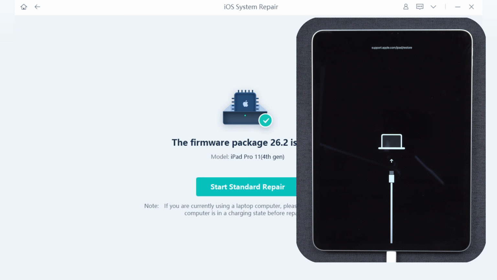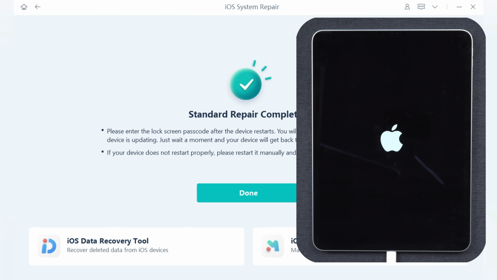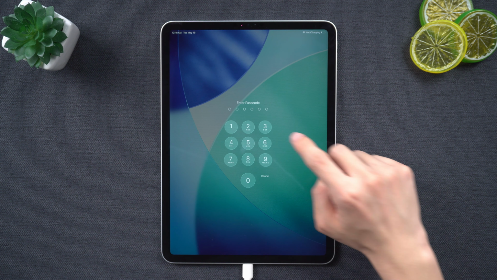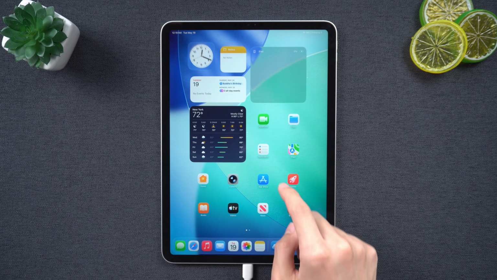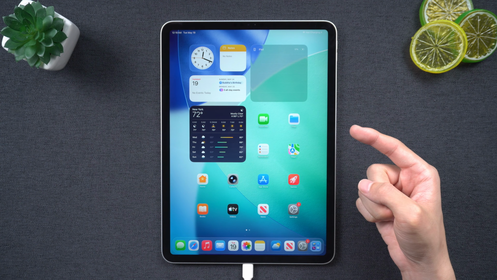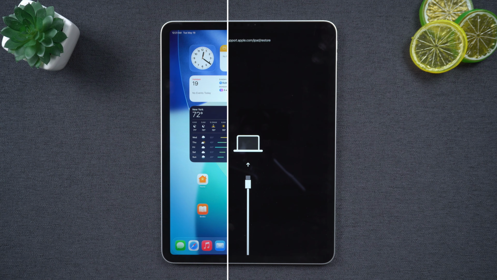After the download is complete, click the Start Standard Repair button. The iPad repair process usually takes about 10 minutes, so please be patient and keep the iPad connected. When you see standard repair completed, it means your iPad has been successfully repaired. These methods should be able to resolve most problems that need fixing. We hope that one of these methods will help you exit iPad recovery mode.